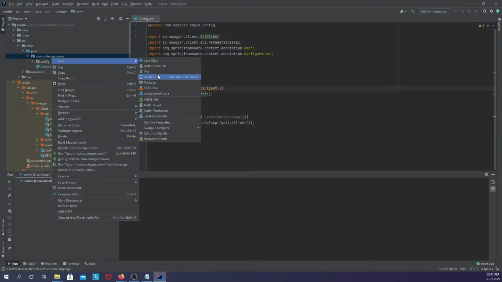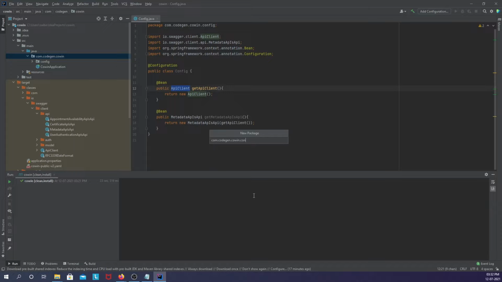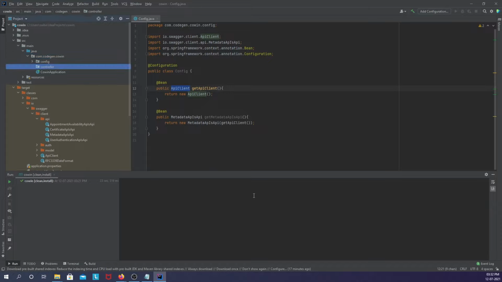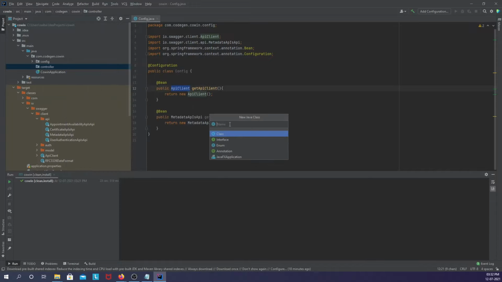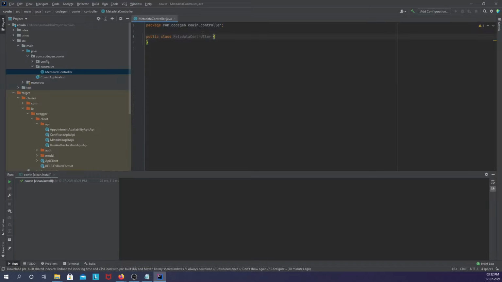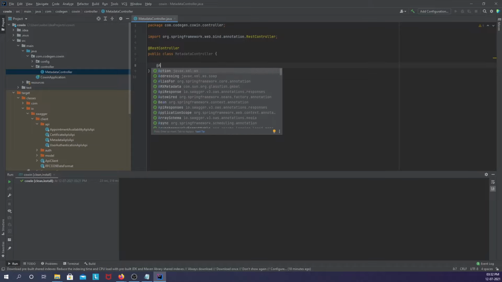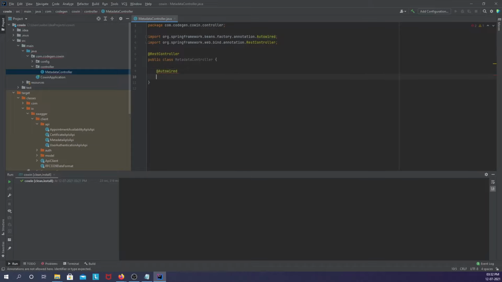So let me create a package called controller. In this controller, I'm first beginning with metadata, so a metadata controller. Okay, let us annotate this as a REST controller. And here we are going to autowire the API bean that we have registered in the configuration class.